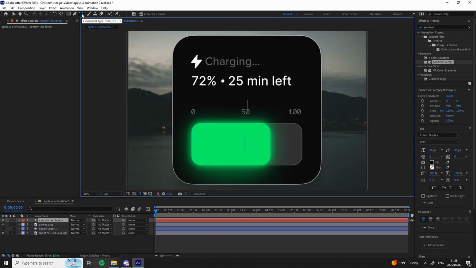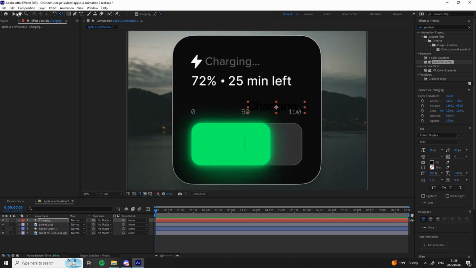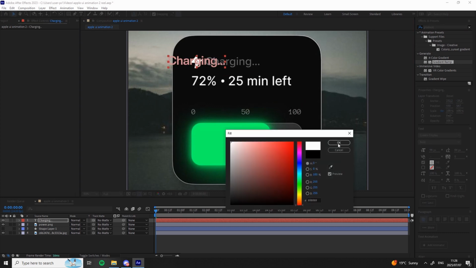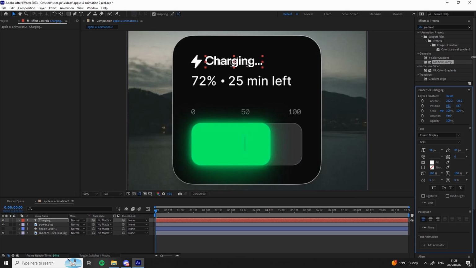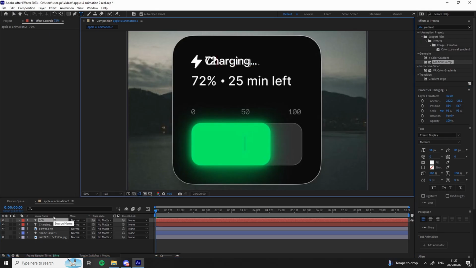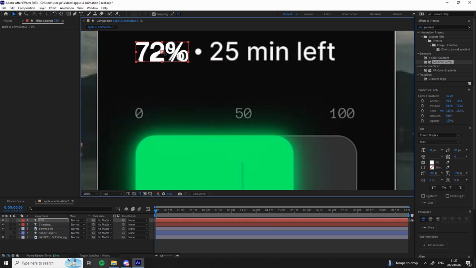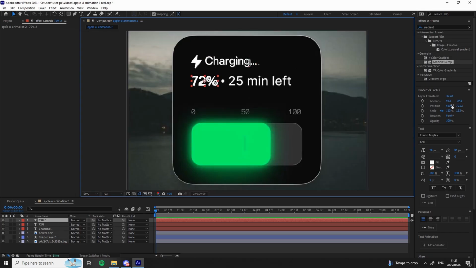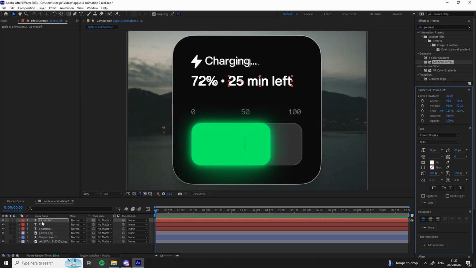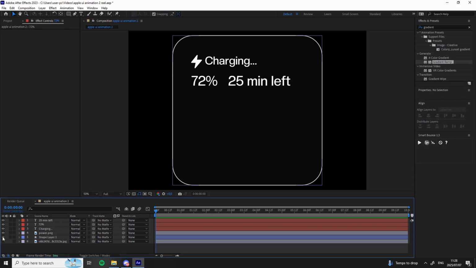And now I'm gonna use the text tool to create a text. I'm also just gonna make it white for now and align it to the example one. I then duplicated the text 2 times to make the 72% and 25 minutes left text and align them to the example. And then now yours should look like this.